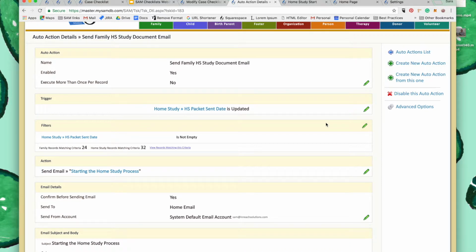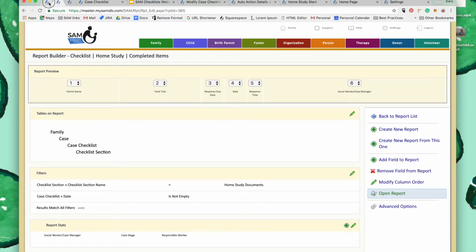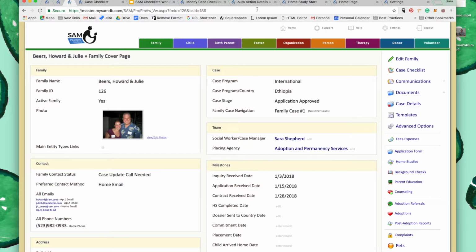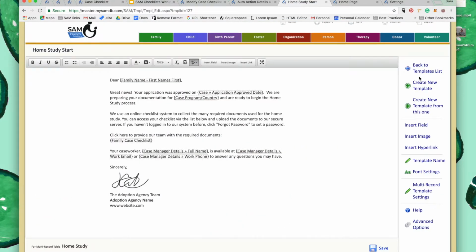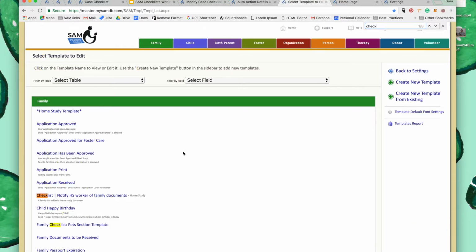the public checklist. But I'm not done yet because I want to go ahead and create another auto action to notify the home study worker once the family has provided all of those necessary documents. So let's see if I have it up here. No. I went ahead and created another template. So I'm going to go back to my templates. I think I called it there.